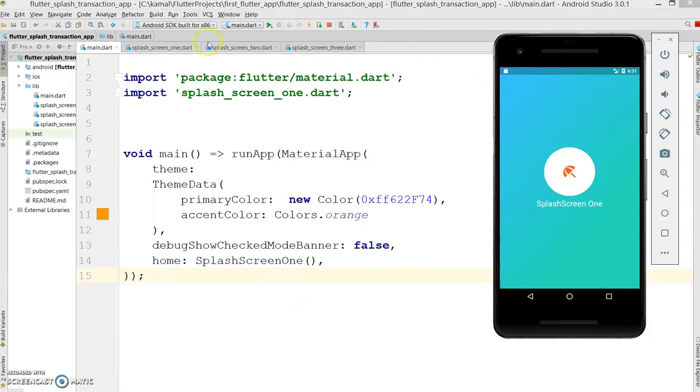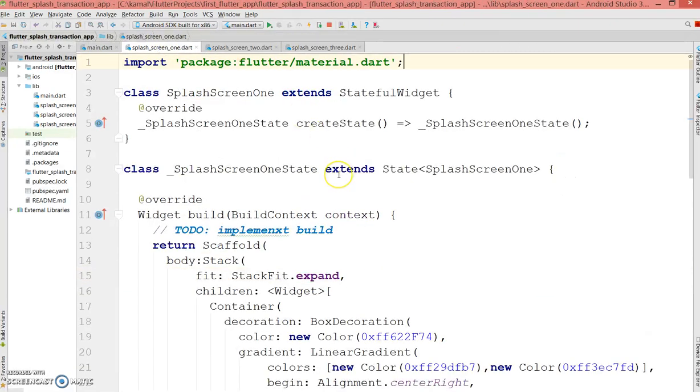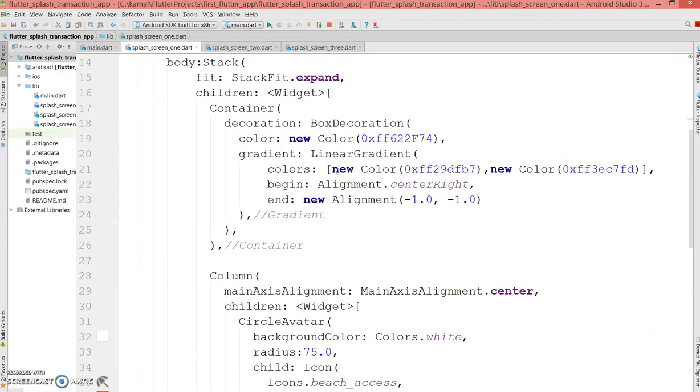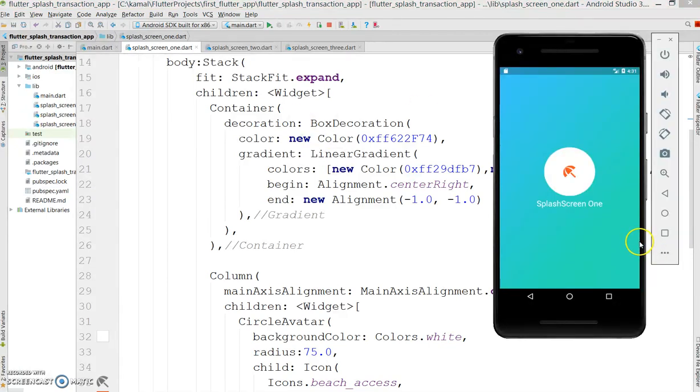So currently I have a sample splash screen which I created in my previous video. I'll leave a link in the description as to how you could create this splash screen. It's very simple, and I've also added the gradient feature in it. So this is the first splash screen.